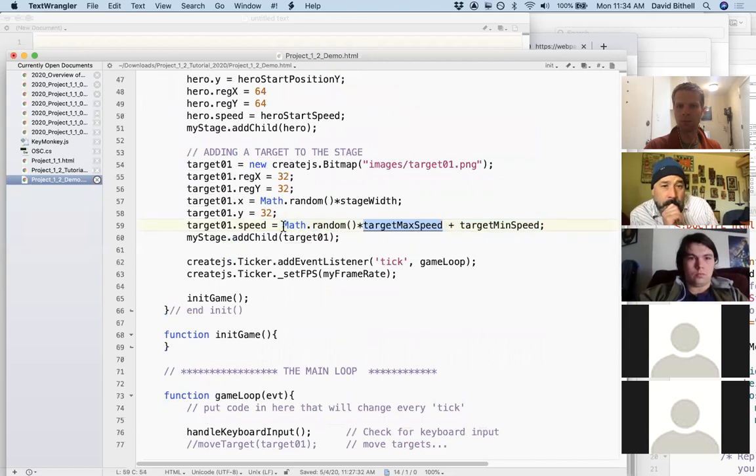So a random number between 0 and 1 times 4 is going to give you a number between 0 and 4. And then this is going to add 2 to that so that you know the slowest it will go is going to be 2. But it really is going to be between 2 and 6, some sort of floating point number in there. And then it adds it to the stage.